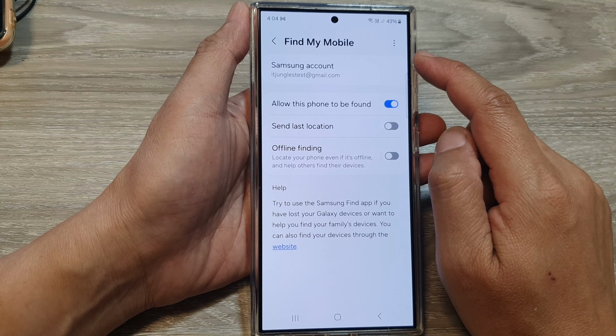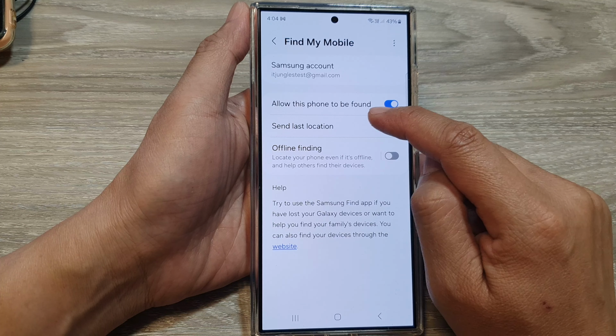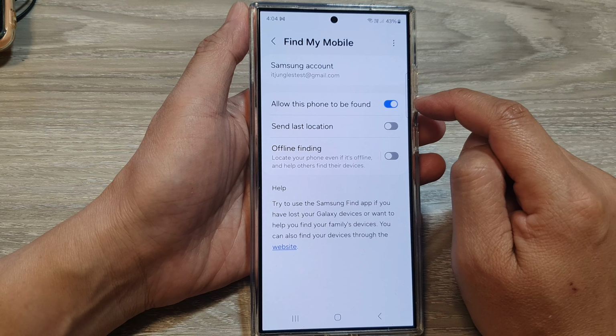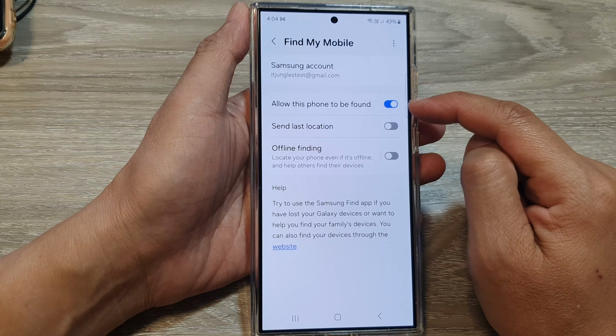At the top here, to use Find My Mobile, tap on allow this phone to be found. Tap on the toggle button to switch it off or turn it on.